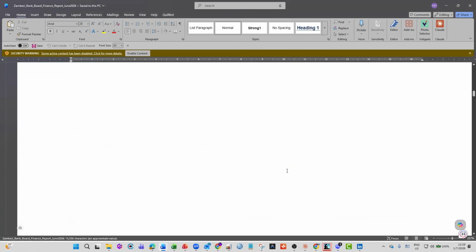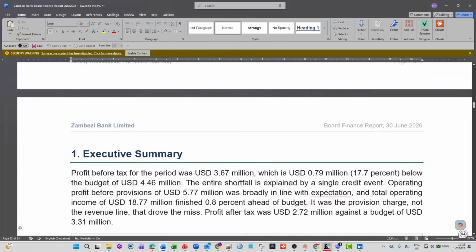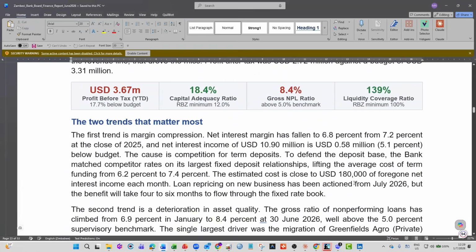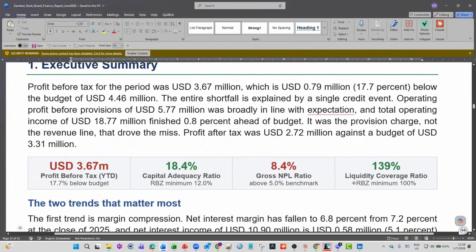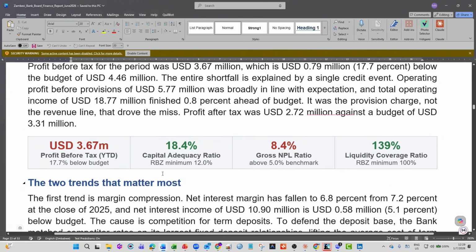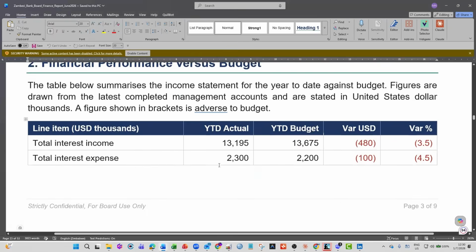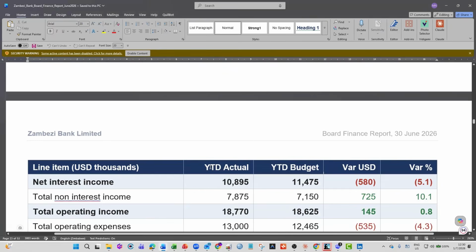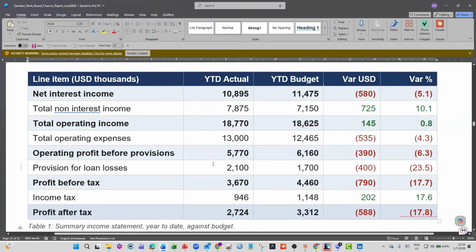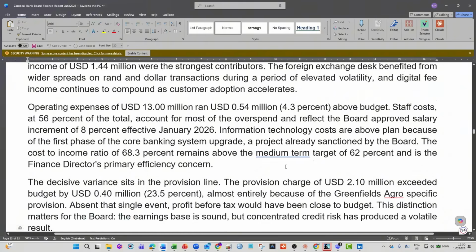Let me see if it is. Yeah, the table of contents is correct now. Then executive summary. This is the board report. Let me enlarge it a bit. This is executive summary. This is the board report for you. You can see how it's summarized and the two trends that matter the most. Financial performance versus budget. You can see there. And all the other financial details, you can see the total operating income, profit, variance commentary is there.